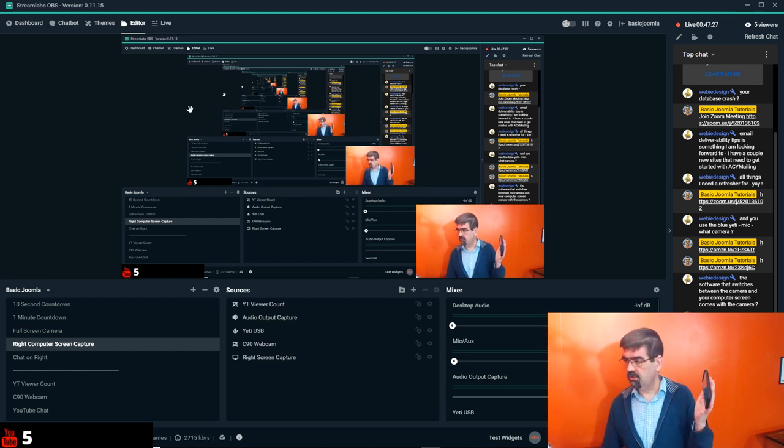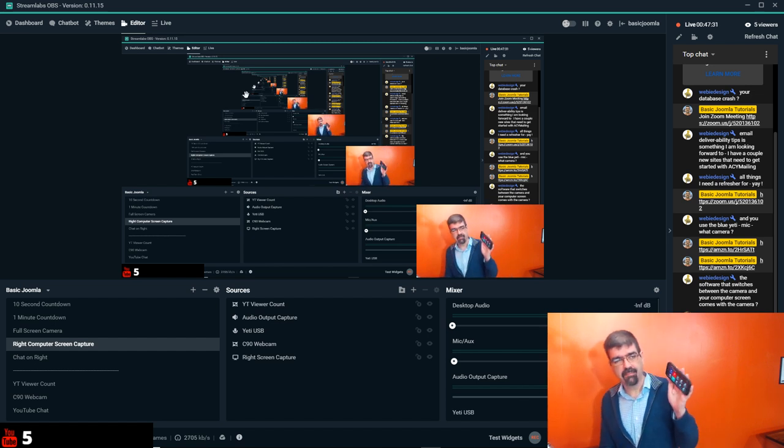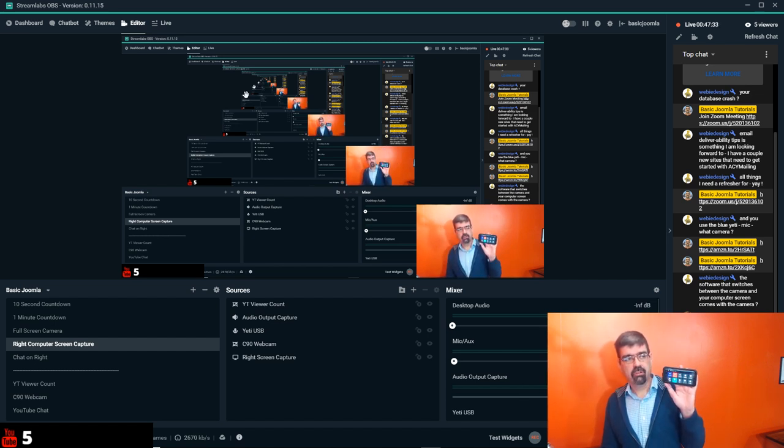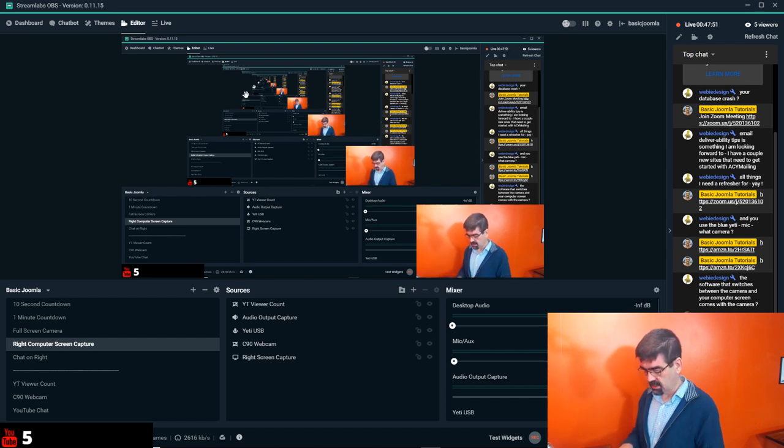Then you go into Streamlabs, and you want to connect your remote. Obviously both have to be online, but you use the camera on your phone to look at a massive QR code, and then suddenly it works, and you've got your buttons on here, which is really great.